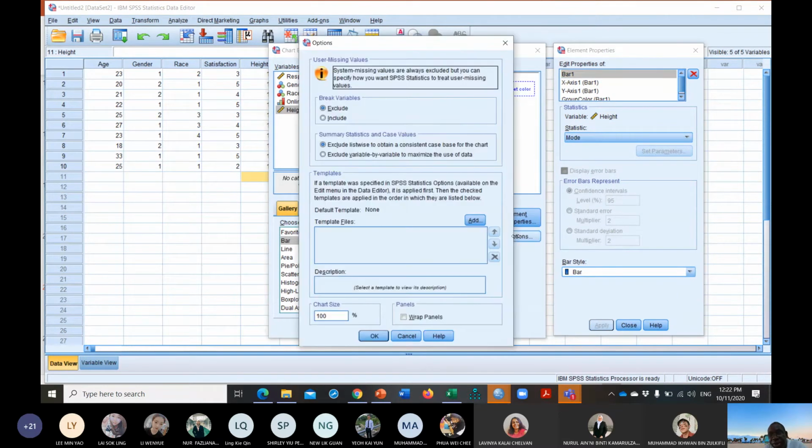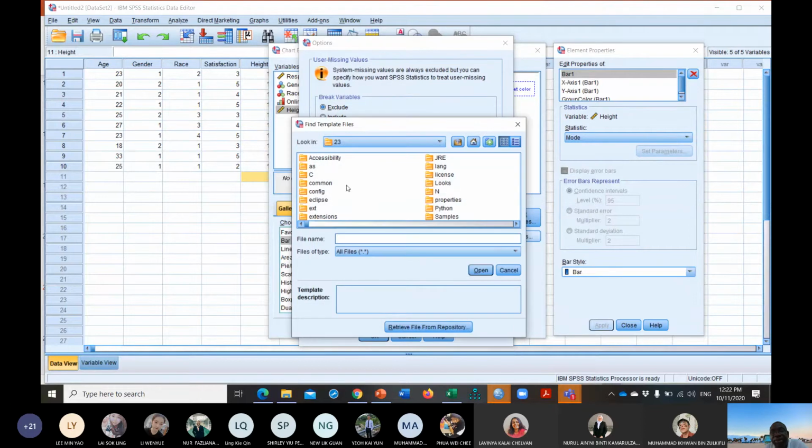Then any other options you have to take from the wrap panel: description, default template, none. Include. System missing values are always excluded. Okay, exclude. Summary statistics in case, exclude likewise. If a template was specified by SPSS available on the edit menu, then the checked templates are applied in the order they are listed below. Okay. No option listed.